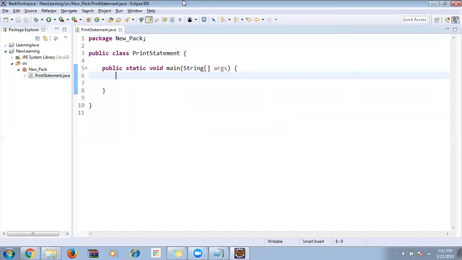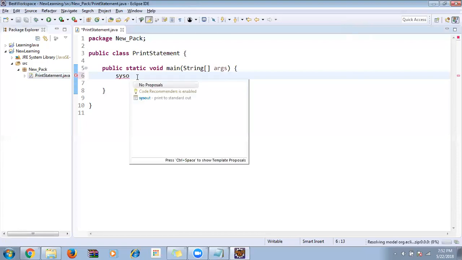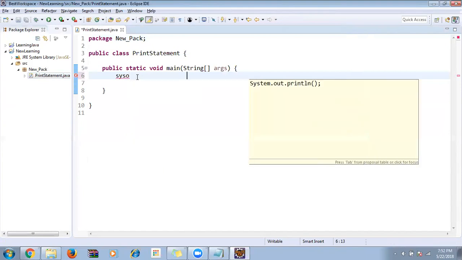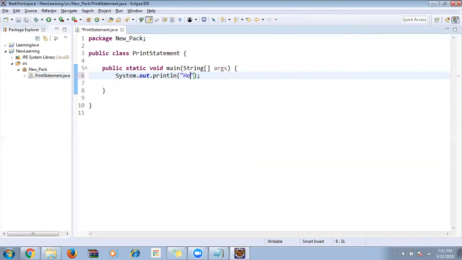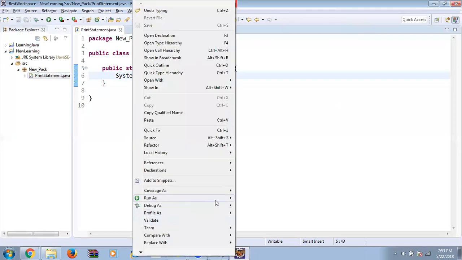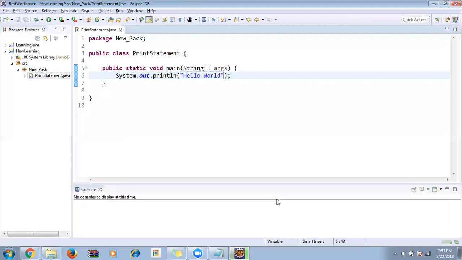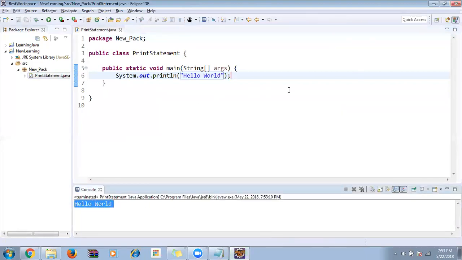So what do I need to do? SYSO, control space. Then click on enter. Now in double quotes, I'll just give hello world. That's it. Clear? So right click, run as Java application. Now it will print hello world here.